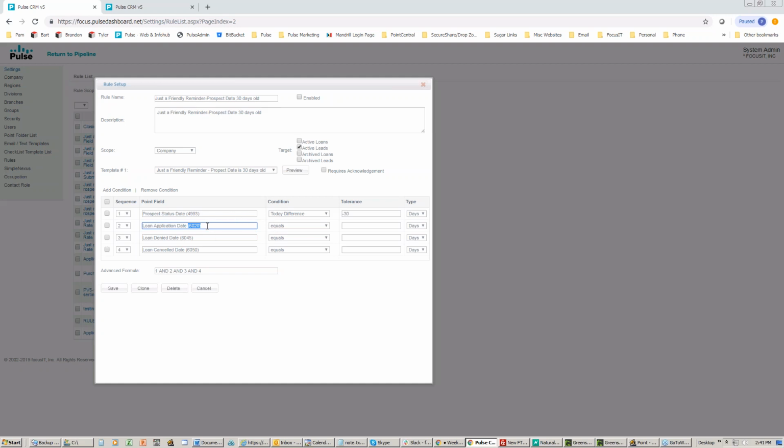So it's going to look to say, okay, is there an application date? Has the loan been denied, or has the loan been canceled? If there's no application date, it hasn't been denied, it hasn't been canceled, then it's still a valid lead, and I need to remind the loan officer that they want to follow up on it. So if all four of these conditions, 1 and 2 and 3 and 4, are all true, and it's 30 days past today's date, and all of these fields equal blank, send this reminder to the loan officer.